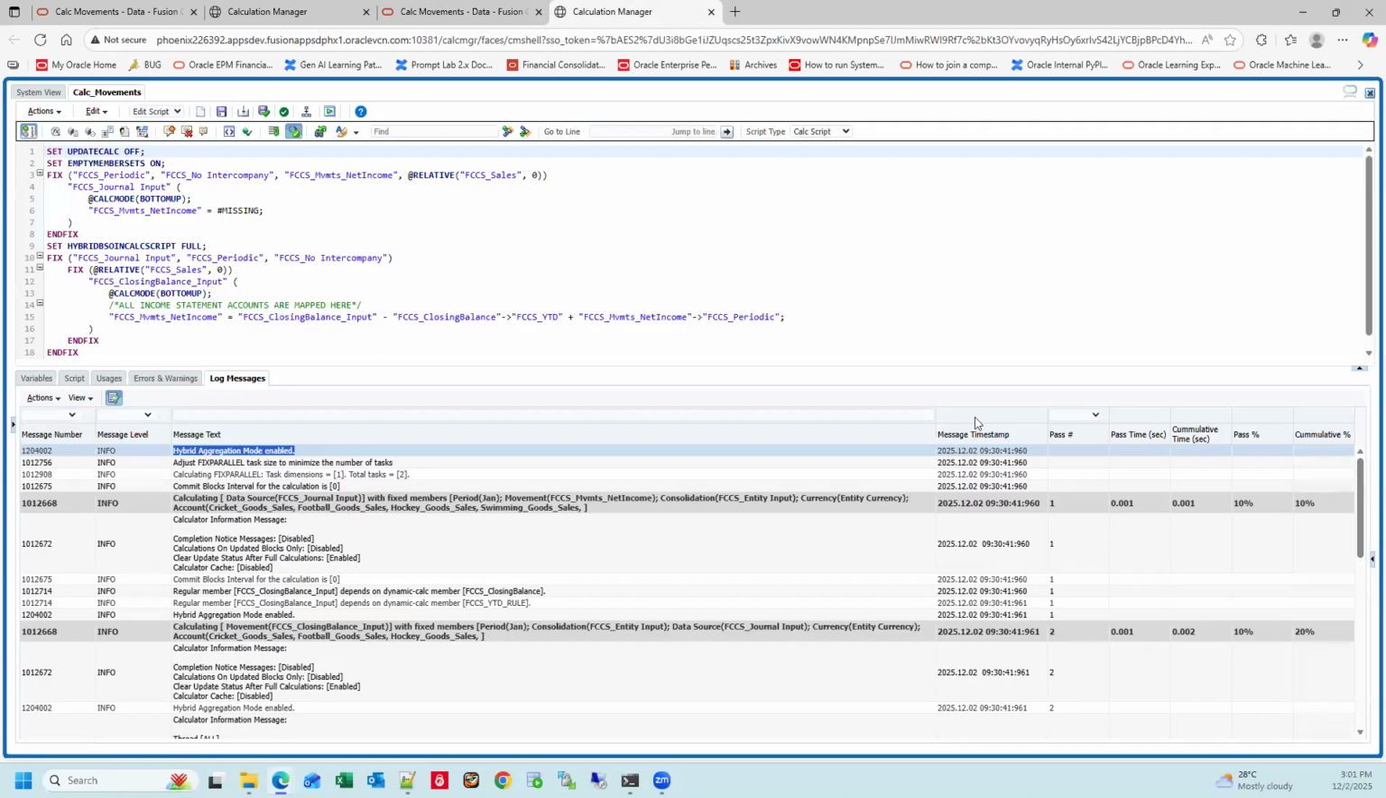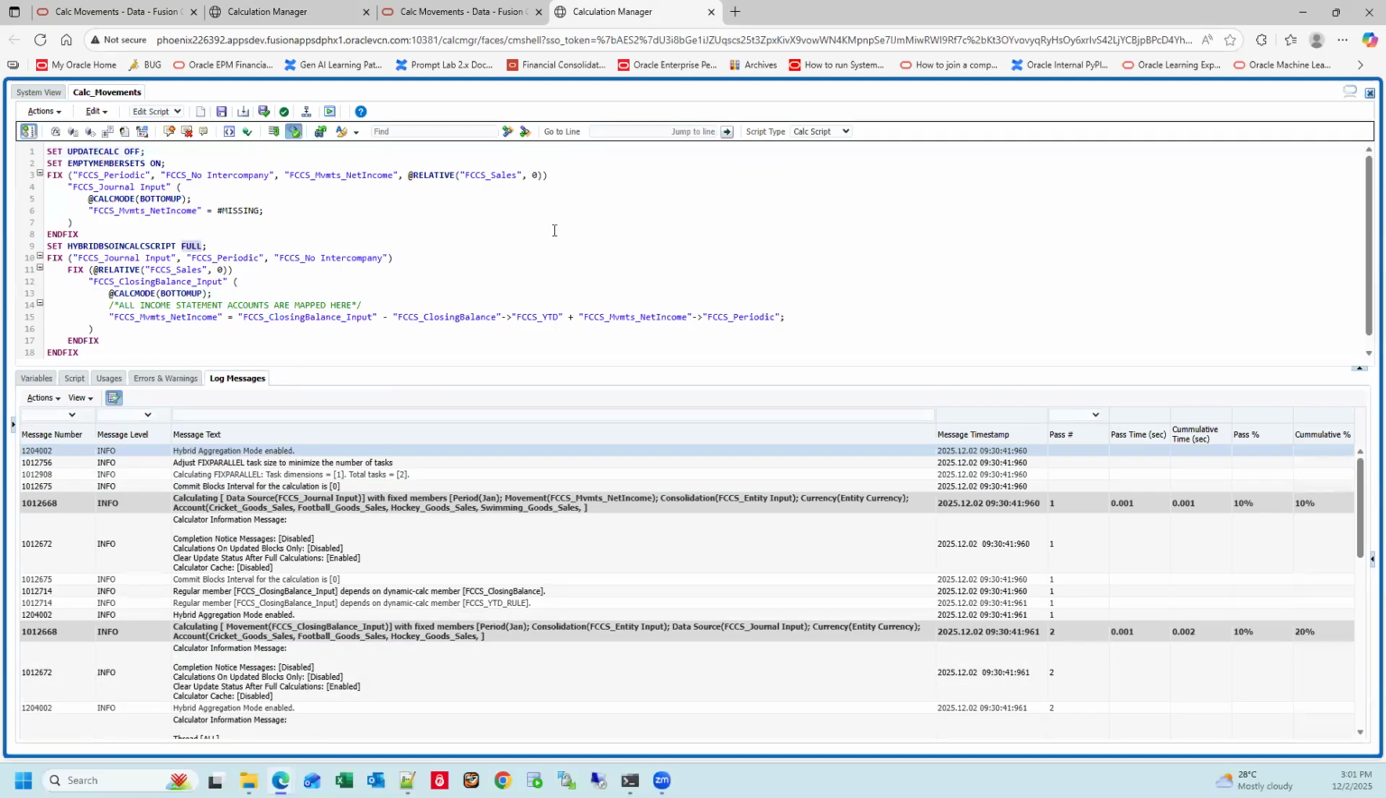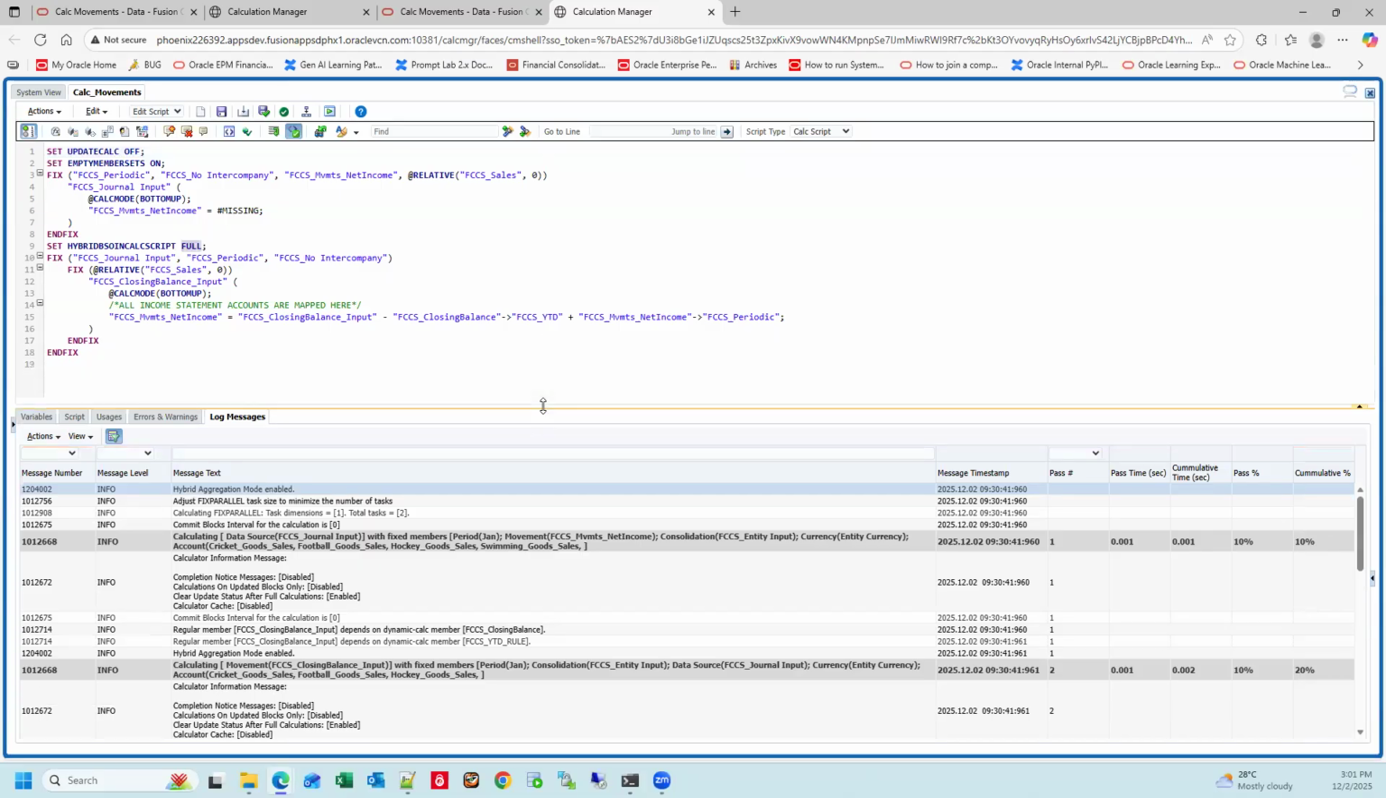How do we work this around? There are mainly two approaches now. The first approach is to turn off hybrid mode, because we know for sure that the 5.16 calculation did not run in hybrid mode. So that is one approach. The other approach is to continue running this in hybrid mode, but with a different approach.